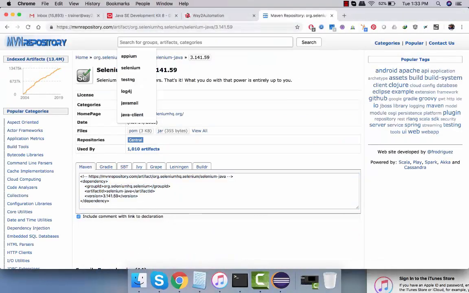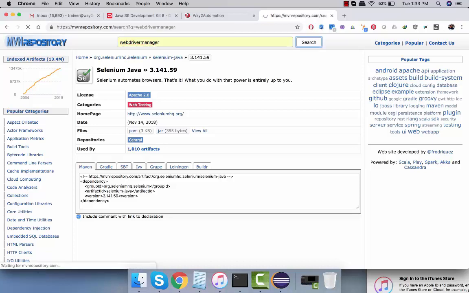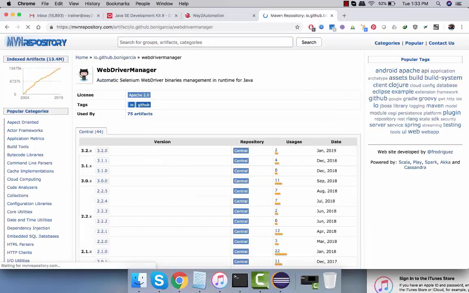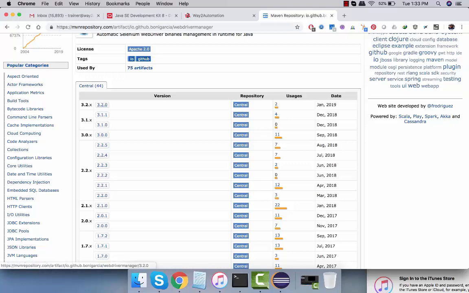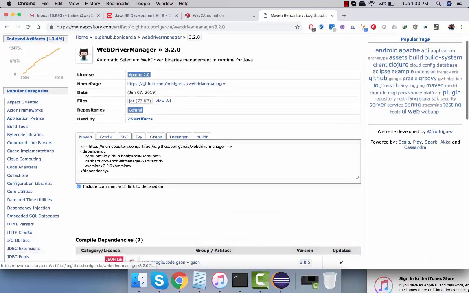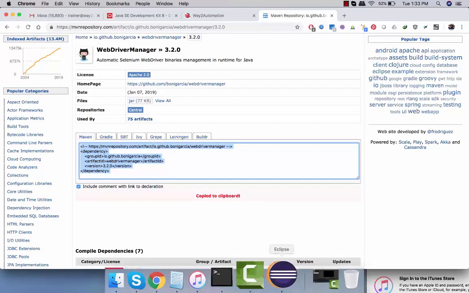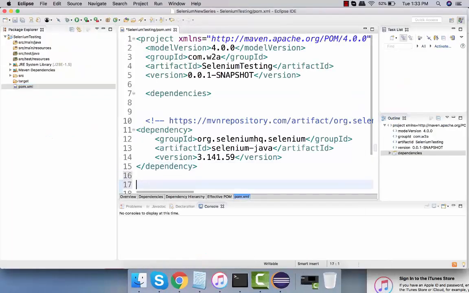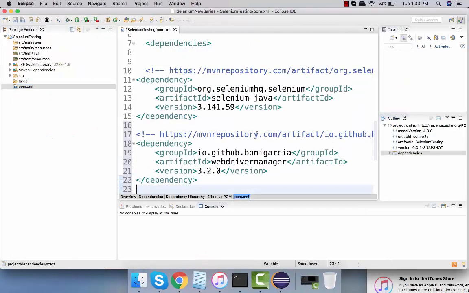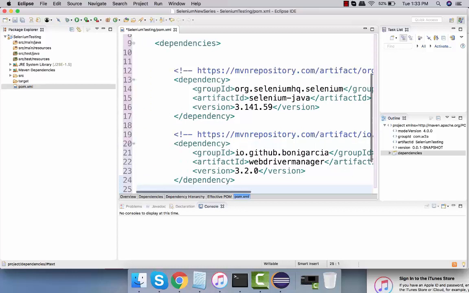There is a dependency called WebDriver Manager. This is one of the very important dependencies that you need to download, and you'll be downloading the latest one. It will help you in automating your executable files. Even if you're working on Firefox or Chrome, if you want to launch those browsers, you need an executable file.